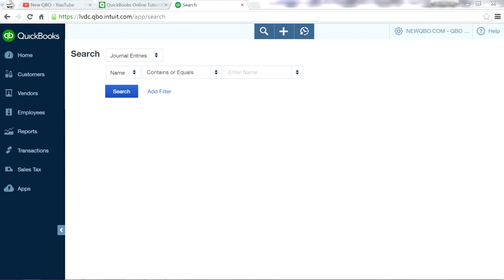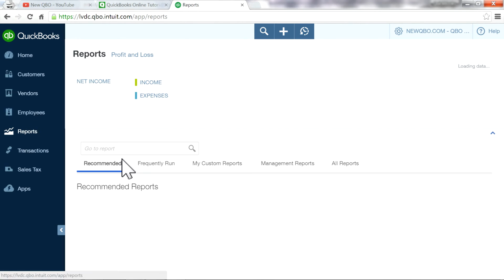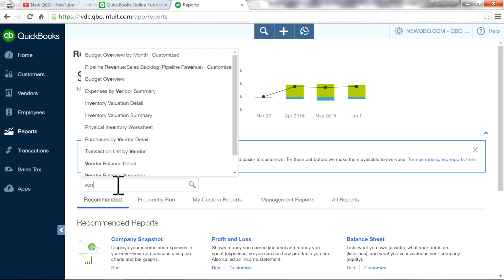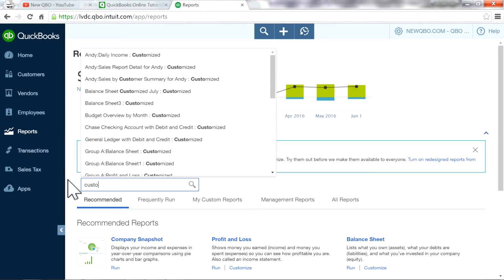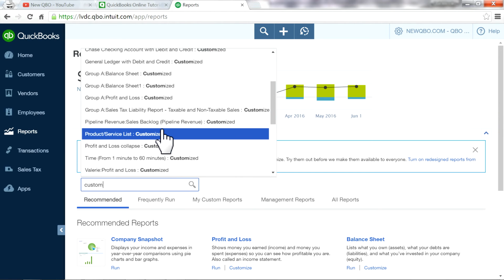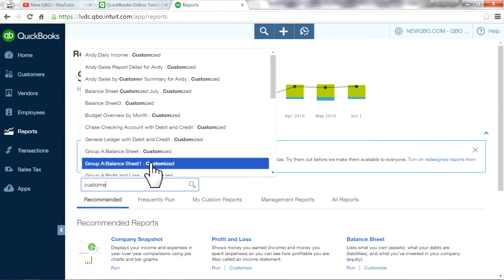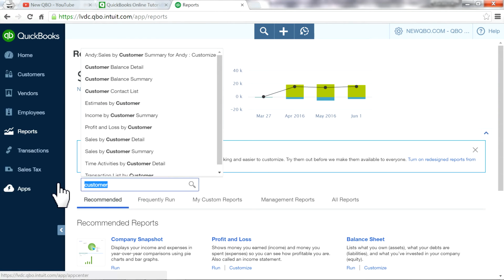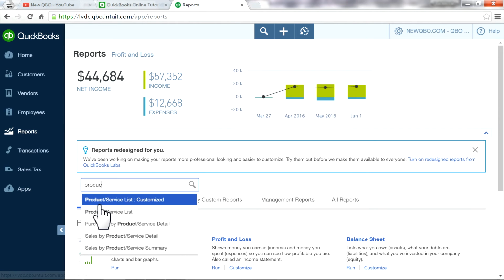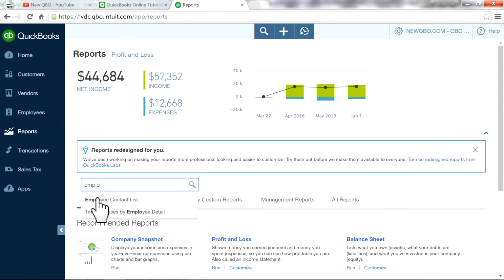Now the lists. Technically they say they don't have any limit, but if it's over about 10,000 in a list, and by list I'm talking about the vendor contact list, the customer contact list, and the big one, the product and service list if you have inventory, and the employee list, combined it's about 10,000 items.